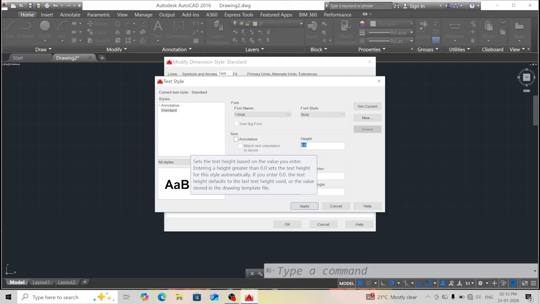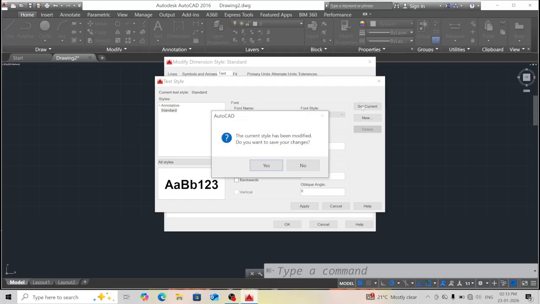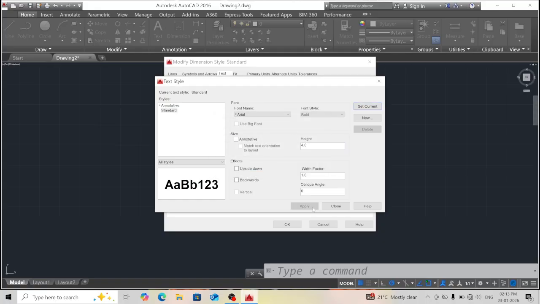I'm choosing the text height as, for example, 4. Based upon the text height, the width factor is how much you want. For example, 1 is enough. Then apply, otherwise set current. Then the apply is automatically over, and the next one is the close.